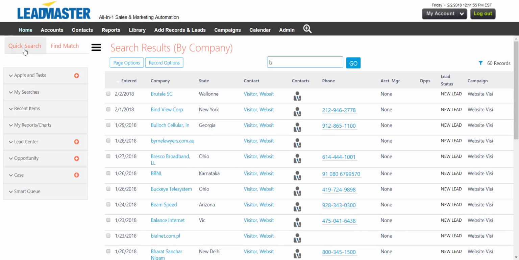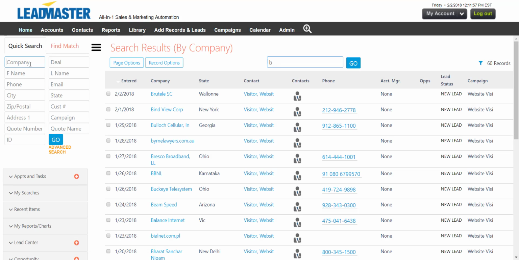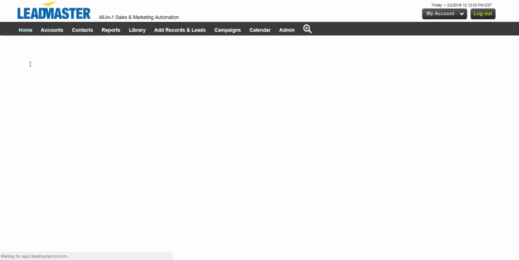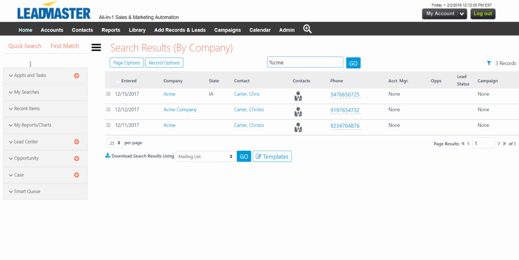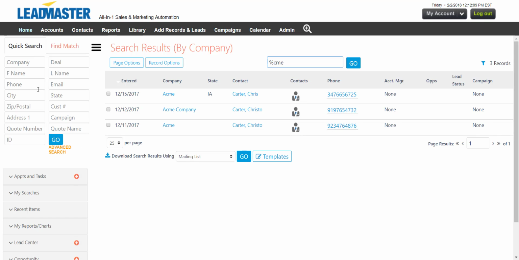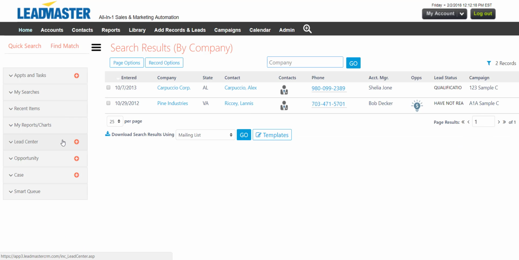The use of wildcards can also prove useful when you use the Quick Search. The wildcard is a percentage sign. Let's see this in action when we search for companies. The same can be done for other fields in the Quick Search. Let's do a search for companies with a contact that has a wildcard of CC in their last name. And these are the results.